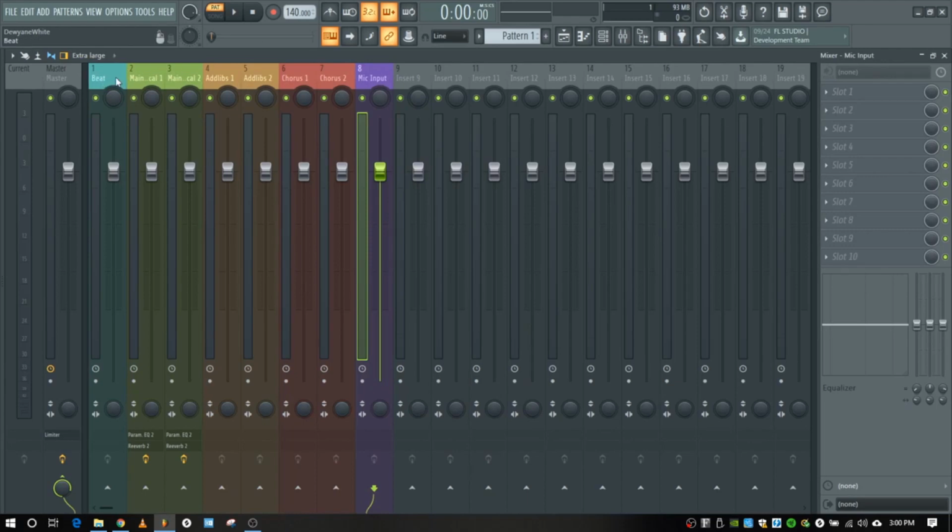So now we have inserts for the beat, two for the mains, two for the ad libs, two for the chorus. Now another thing, some little sauce I like to use: when I'm recording vocals, I never route that particular insert to the master. I route the input of the mic to the insert of that part of the track that we're recording, in this case the main vocal. I'll route the mic input only to each individual insert that I have here.